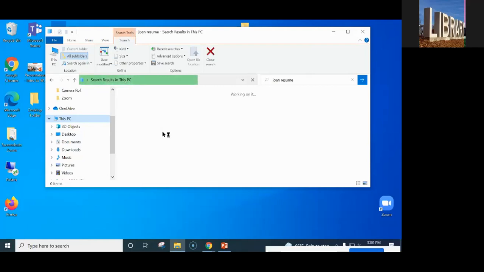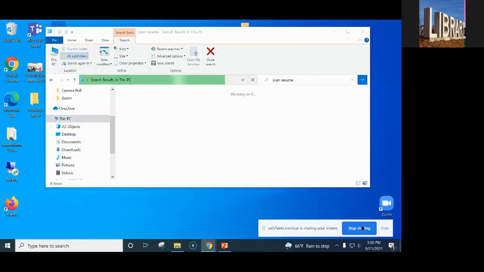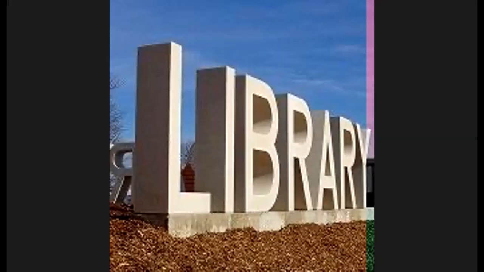And I do want us to get to take a break. So I'm going to let this continue searching and we'll take a little break. And then when we come back, we'll see what search results we get for putting in Joan and resume. Okay. So we'll let this run itself in the background. So I'm going to go ahead and I'll stop sharing for a moment and we'll come back once that's complete.